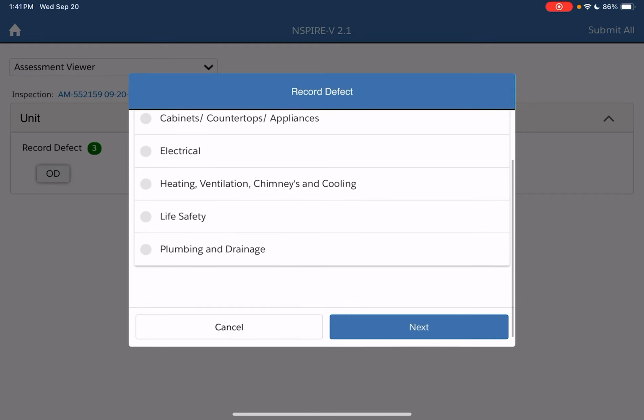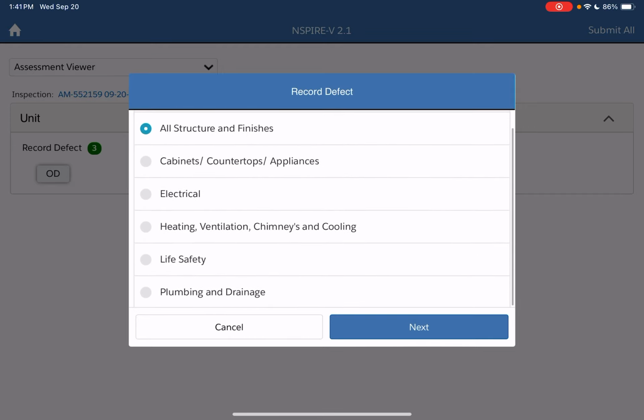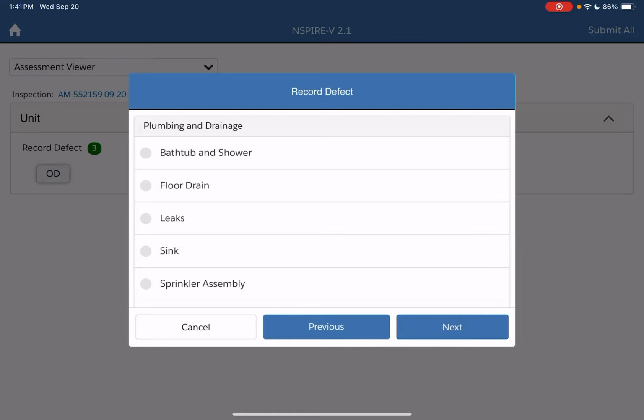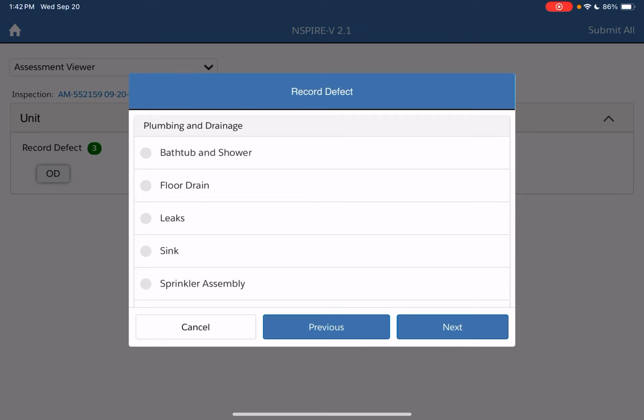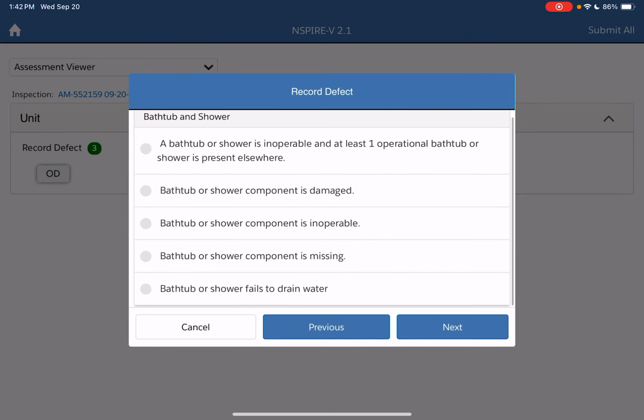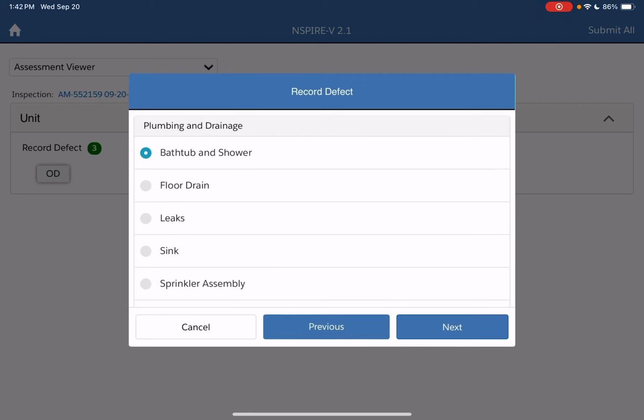The one other item that I wanted to show a little bit is plumbing. There's lots of stuff within plumbing that we want to make sure people are aware of when you go through different things. Again, stuff is in here. Now, a tub or shower is inoperable. At least one operable bath or tub is present elsewhere. So if you have a bathtub that is working on the main level, but it is not working on the lower level, that is going to be okay because you have one that does operate. So it does pass, and we do want people to know that.